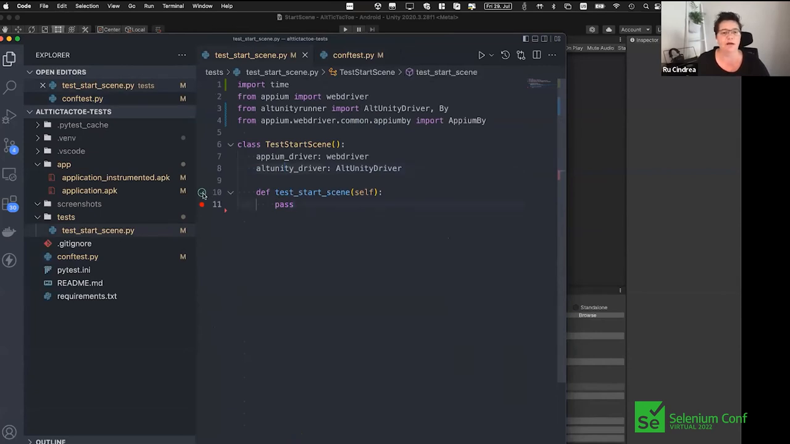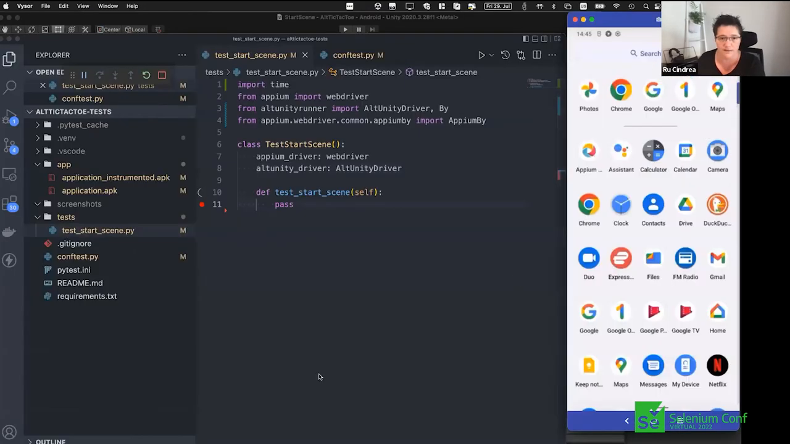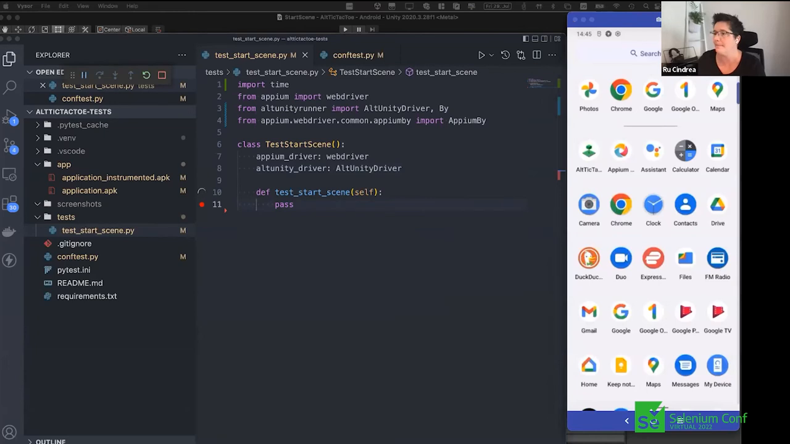The test does nothing yet, so I will just start it in debug, and we'll stop here on this breakpoint, and we can look at the game on the device, and then try to write a couple of tests for this game.